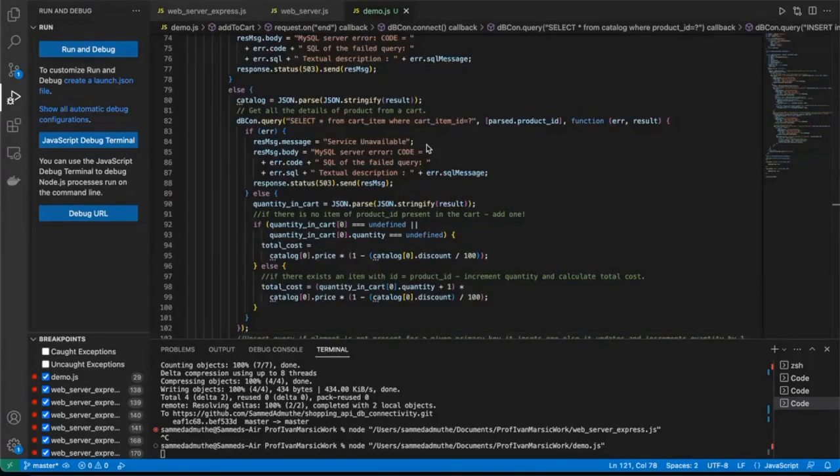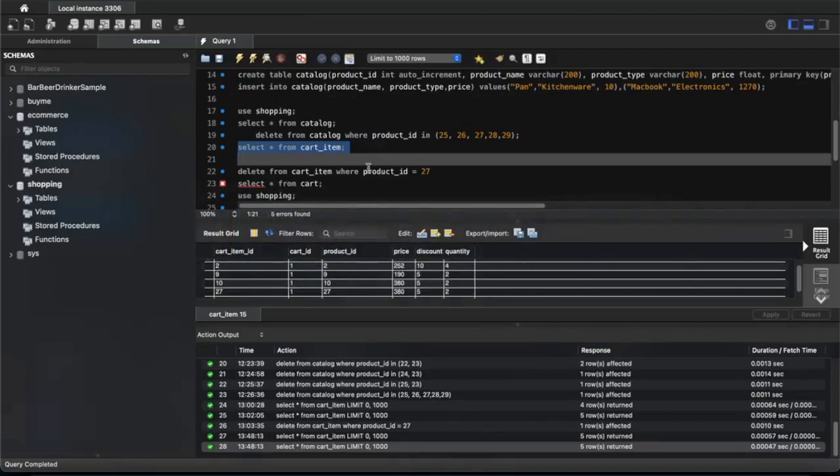In order to find the quantity of a product in a cart, we will be using this query, select star from cart item. Now cart item is the table that stores a quantity associated with a particular product ID and cart ID. So this is how the table looks like. So we are storing a quantity associated with a particular cart ID and product ID, as well as overall price, which can be computed based on discount and quantity.